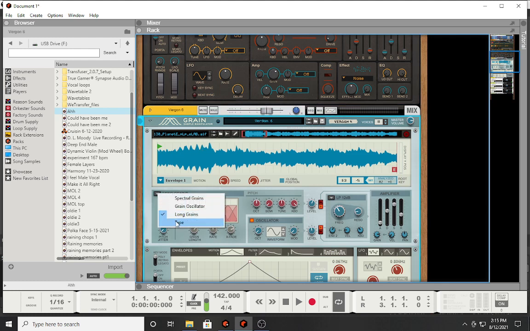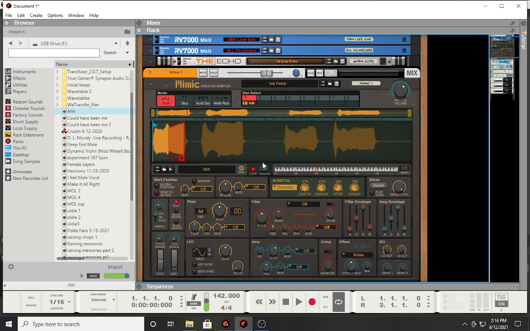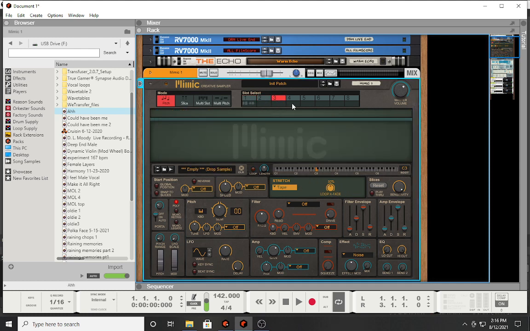But it can be done if you leave your setting on long grains, or even like the grain oscillator. You can turn your sample more into like a wavetable, and it'll work through that sample like a wavetable in this setting. So that's good. But not only do you get that for your samples, you also have the ability to utilize up to 8 slots. And you've already seen slice in action.